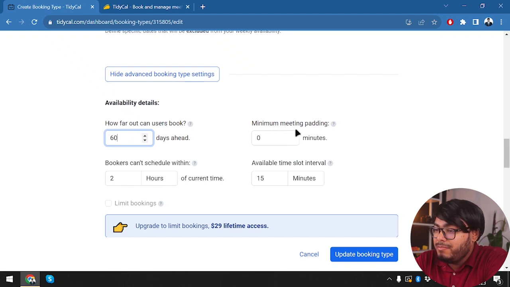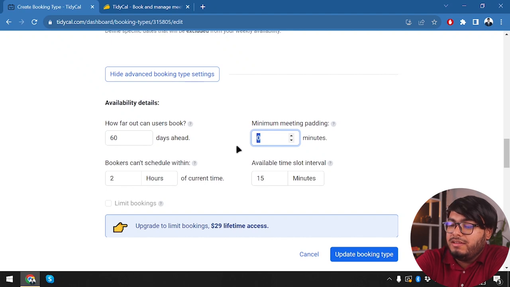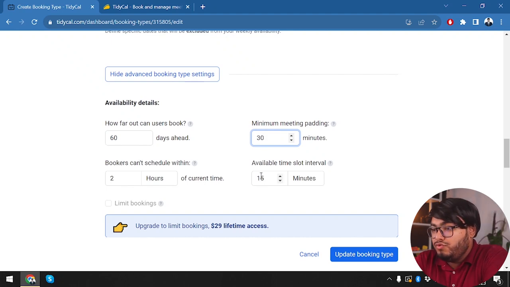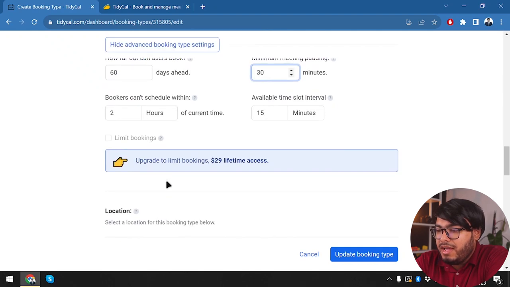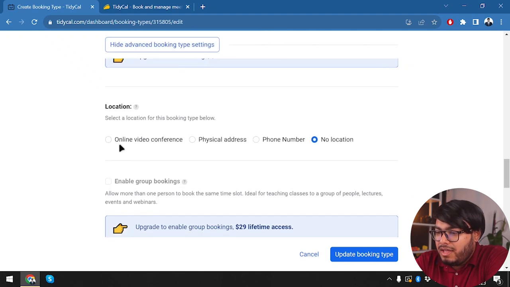Minimum meeting padding. Well, it's good to have a 30 minute break between meetings in order to refresh ourselves. And then available time slot interval, 15 minutes. Bookers can't schedule within 2 hours of current time. Okay, so all these are okay now.